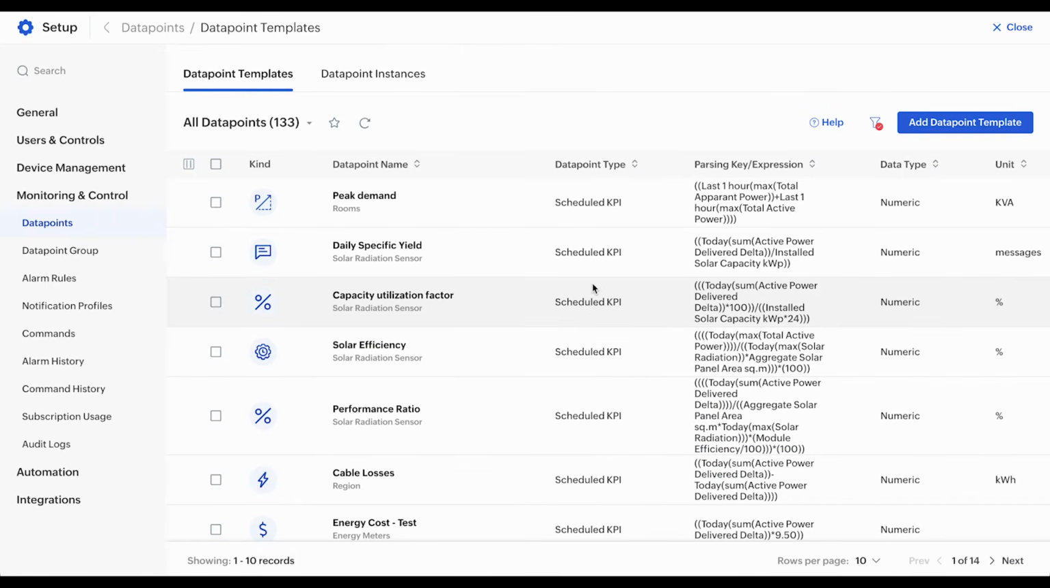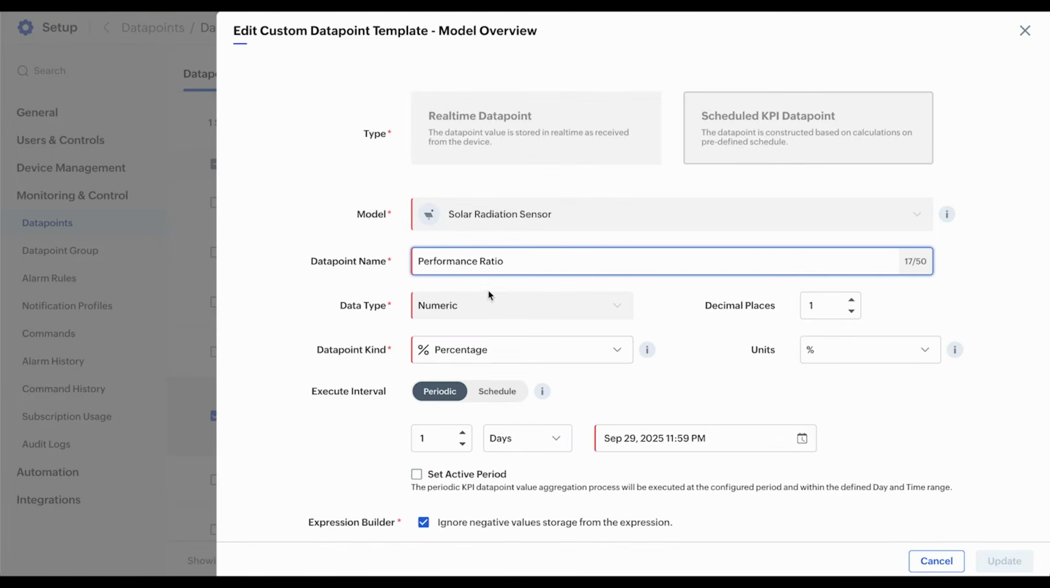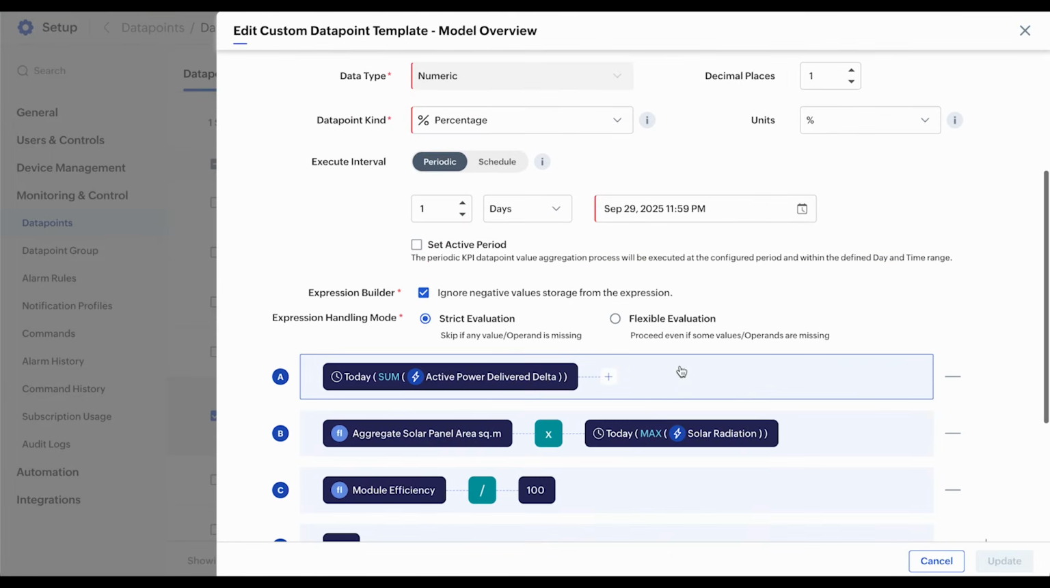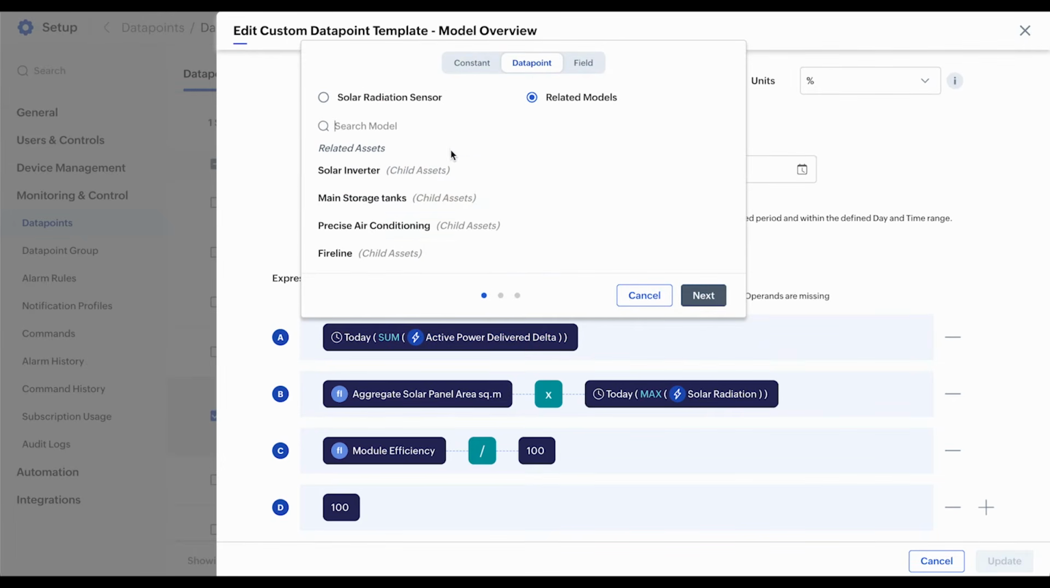Similarly, in the scheduled data points you can come up with derived values. For example, in a solar monitoring use case, a performance ratio could be an important KPI scheduled data point. This allows you to define data points and aggregation functions as well. For example, this gets called every day, and it does the summation of the active power delivered data for today. You can find these things by selecting them and then building these expressions.